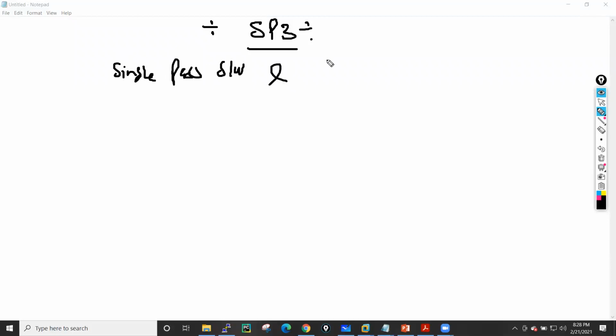Now let's discuss the SP3 architecture one more time, because I have covered it in the demo, but I just want to discuss it one more time. So first of all, SP3 stands for single pass software and parallel processing hardware.